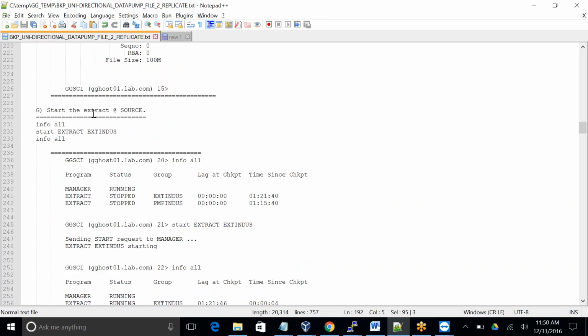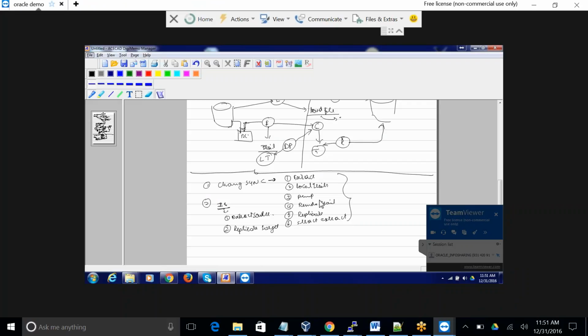Either you can start it now or at the end, but it has to be done at any cost before we start the initial load, so that whatever transactions happen in the source machine will be captured by our extract process. The extract process will put them into local files, and the data pump will read those files. I'm not going to start it at this moment. Let me configure the other steps first. The pump and remote trail have been configured. Now I'm going to configure the replicate process.